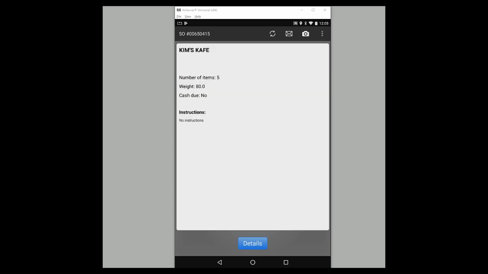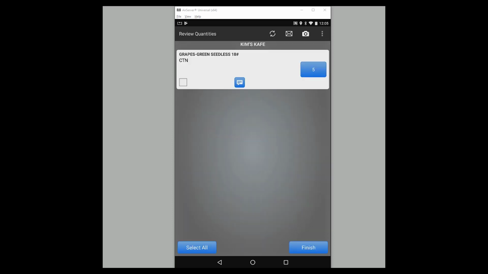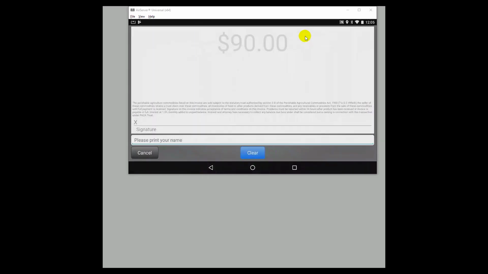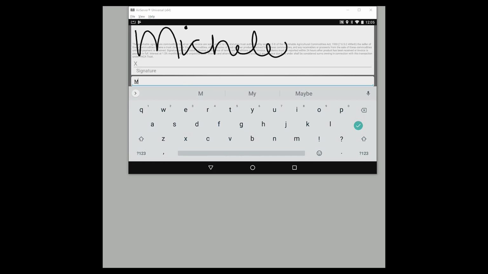I can click on that. I'll see I'm dropping off 5 items, hit details, and I'm just dropping off some new grapes. So I go ahead and check that off and hit finish. And then the customer can also check theirs off and hit finish. And now it's going to bring me to my signature screen. So this is where the customer will sign directly on the device. They'll see their invoice amount in the background. And then you also have the ability to turn it on per customer if a typed out signature is required. Sometimes we can't read signatures when they sign them right on the device, so we'll want the typed signature in there as well. Then they would hit done.